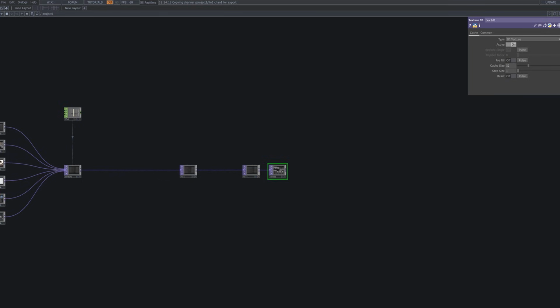Connect a Text 3D node to the null TOP, then adjust its cache size parameter to 94. Setting the cache size appropriately impacts rendering performance and memory usage, so optimizing this value is key to maintaining efficient workflow. This ensures the 3D text element is processed smoothly and performs reliably in real time.